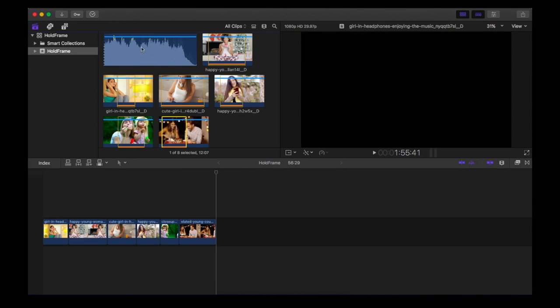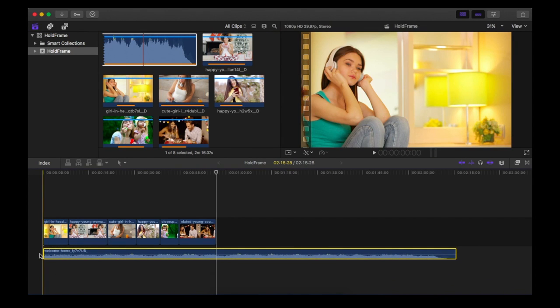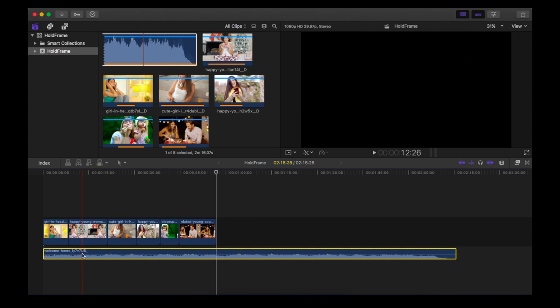Now I am going to add some music. Drag the music file into the timeline. Now we are going to add some markers. Press M from your keyboard to add markers. Markers will help us in aligning the video clips to the audio beats.